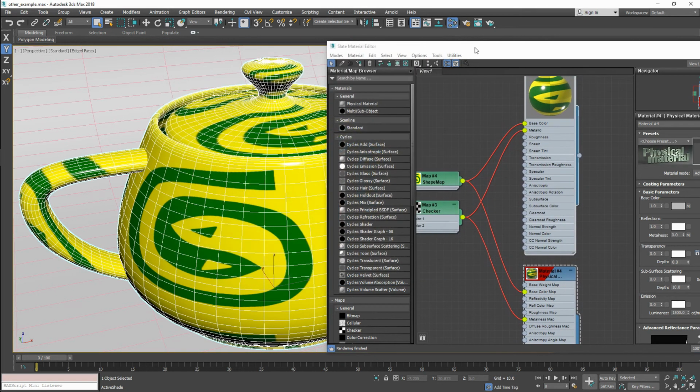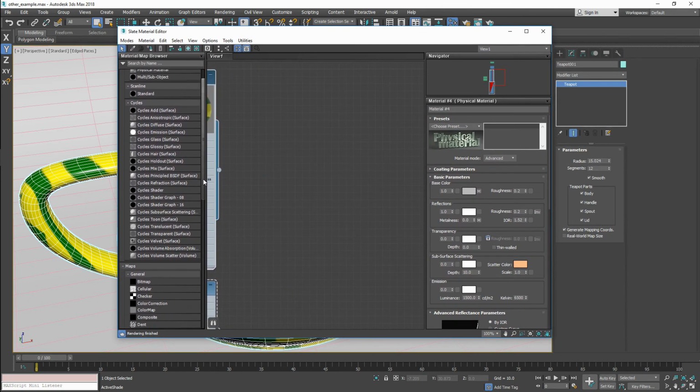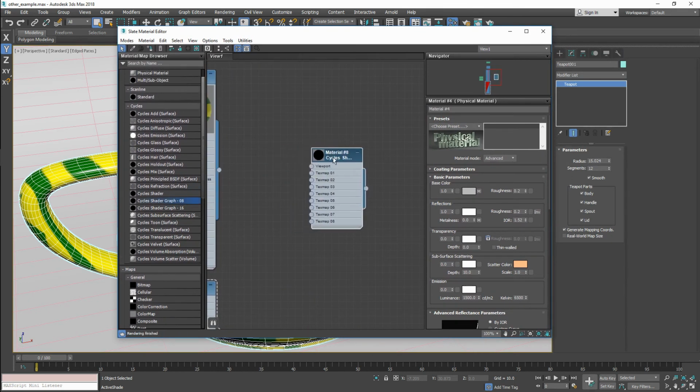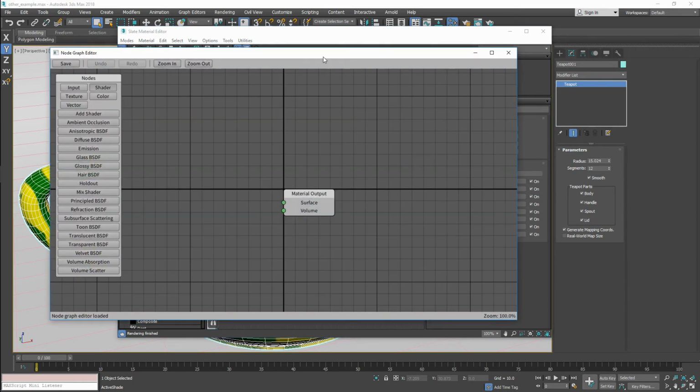So, one other last thing I wanted to show you. Those were the two big features. One other thing, which is a lot of smaller features I've been working on, is the Cycles Shader Graph Editor. And to get at that, you pull out these Shader Graph nodes here, and the number is just how many texture slots it has. And you can open up the editor.